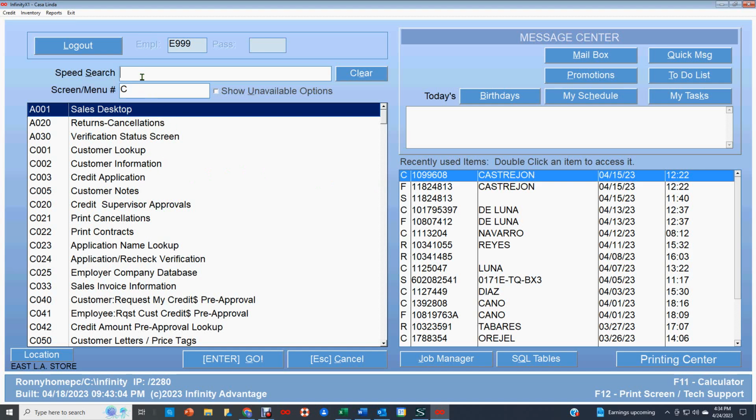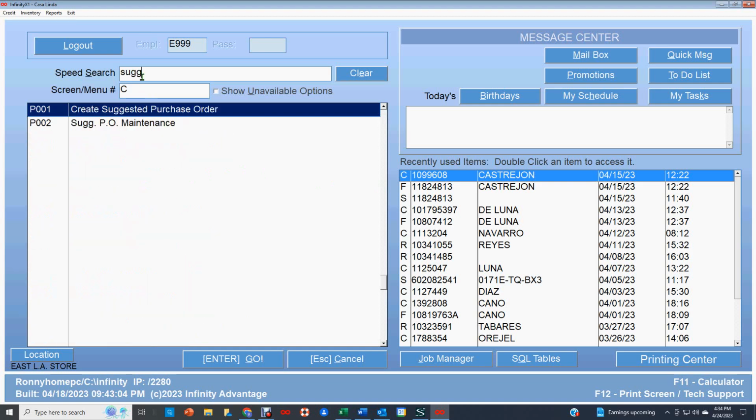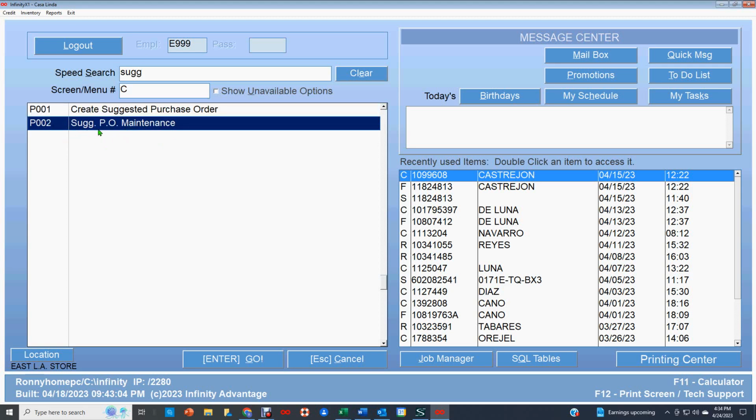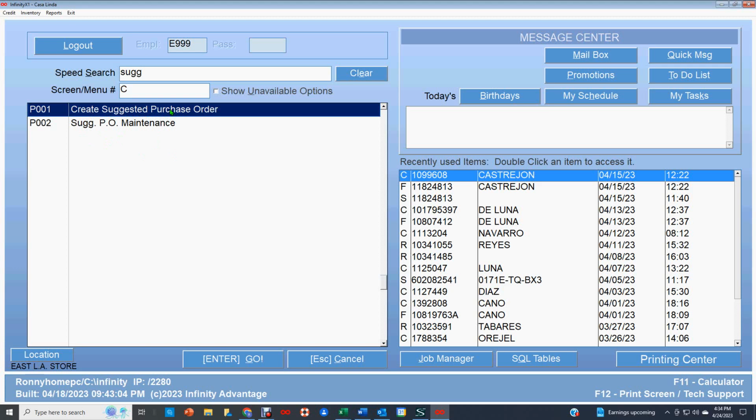So let's take a look at where we're going to do that. Here's where you're going to create the suggested purchase order, screen P001. And then after they're created, you can go in there and modify them, add to them, not accept them, whatever you like. And that would happen here in the suggested purchase order maintenance, screen P002. So let's go to the first one.